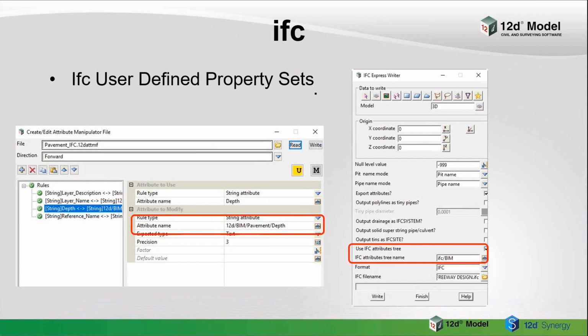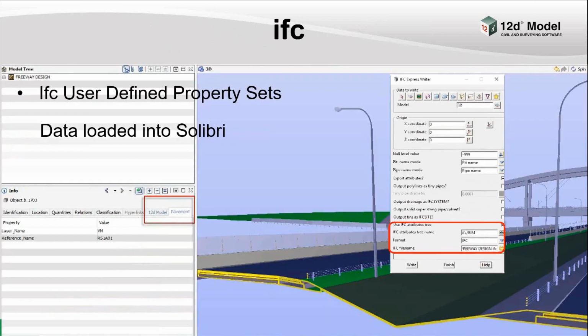In this case, we've written out that data, and this is the 12D data loaded up into Solibri. You'll see there's a property set called 12D Model, and one called Pavement. If we clicked on Pavement, you'd see things like depth and other data that we wrote out to it. So you can get all that sort of data across to your BIM systems. And that's already in our V12 C1M.